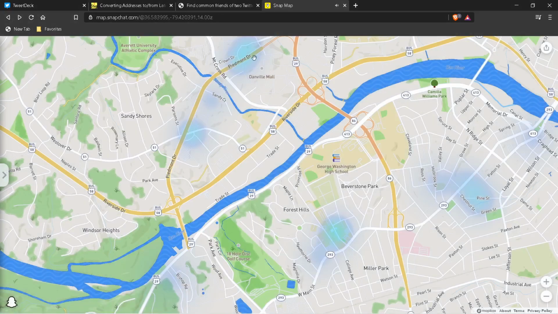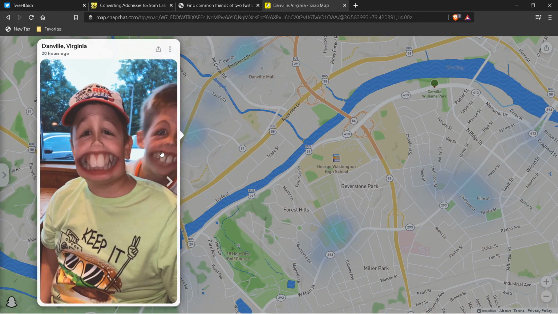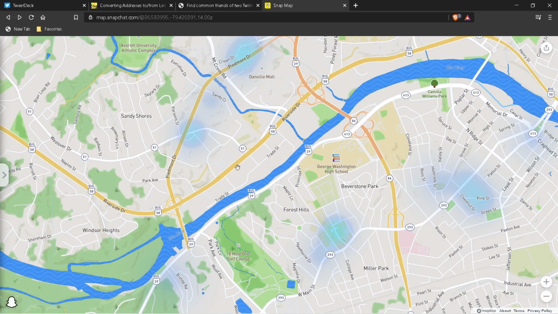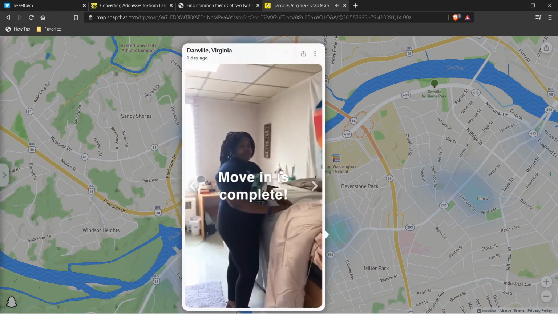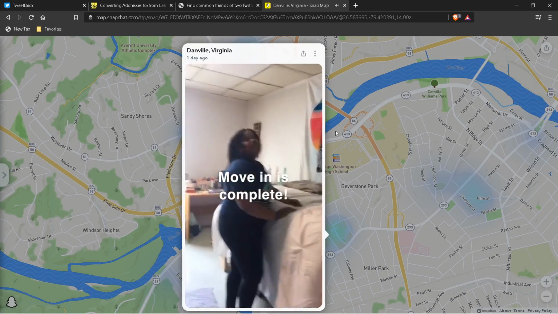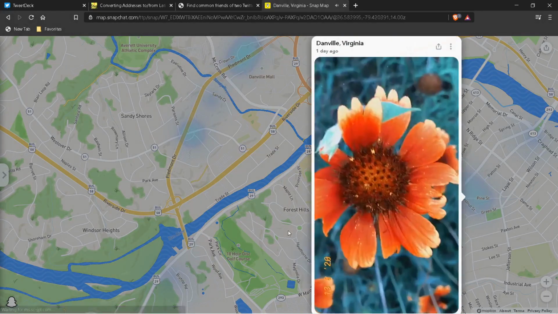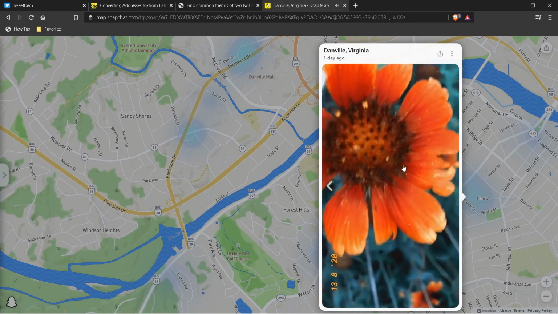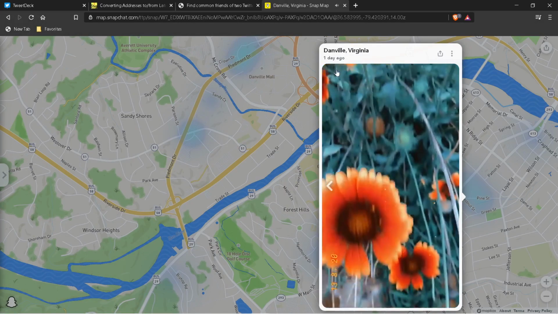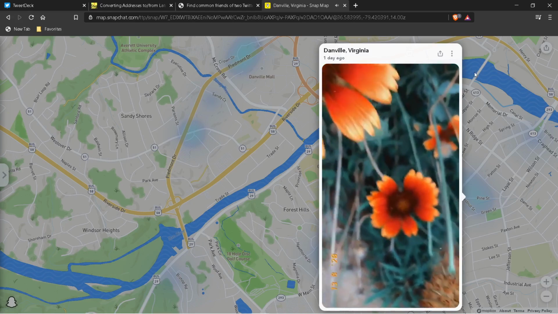So that was a snap right there. That looked like it was at Applebee's or something. If you go right here, let's see what this one is about. That was 20 hours ago, Danville, Virginia, whoever this guy is. All right, let's go over here, Forest Hills. We finally moved in. This is her side of the room. Go over here. Someone taking a picture of a flower. That's cool. That was a day ago, Danville, Virginia.